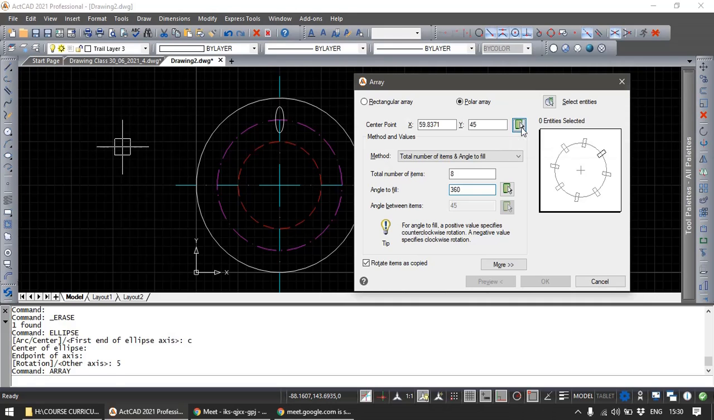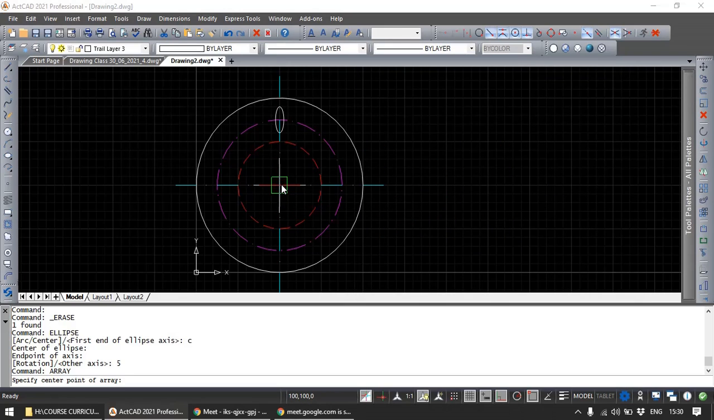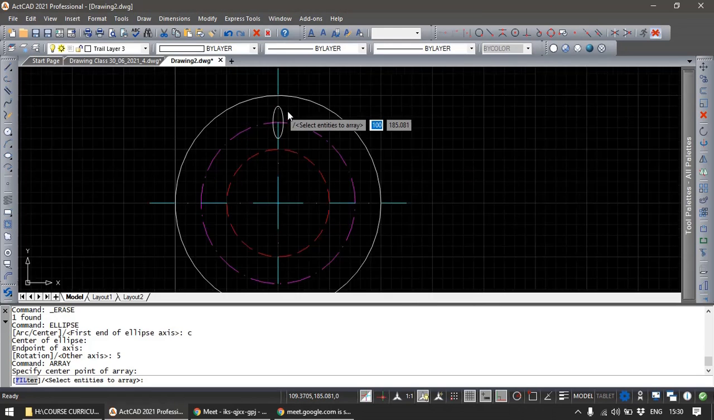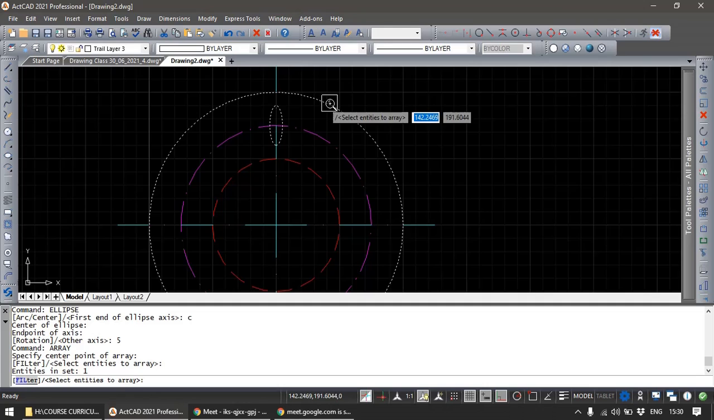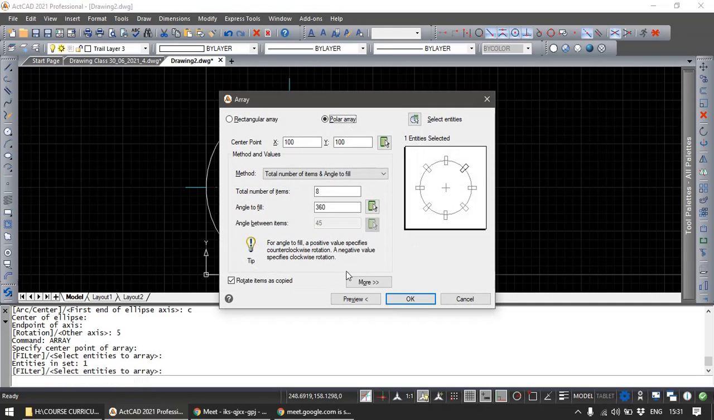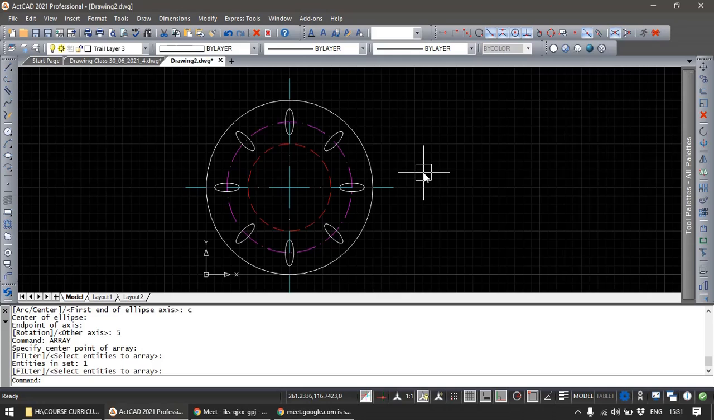Then I have to select the center point. So the center point is selected. This one is the center point. Then I have to select the entity. So this is the entity. Then space, then okay. And here is the array.